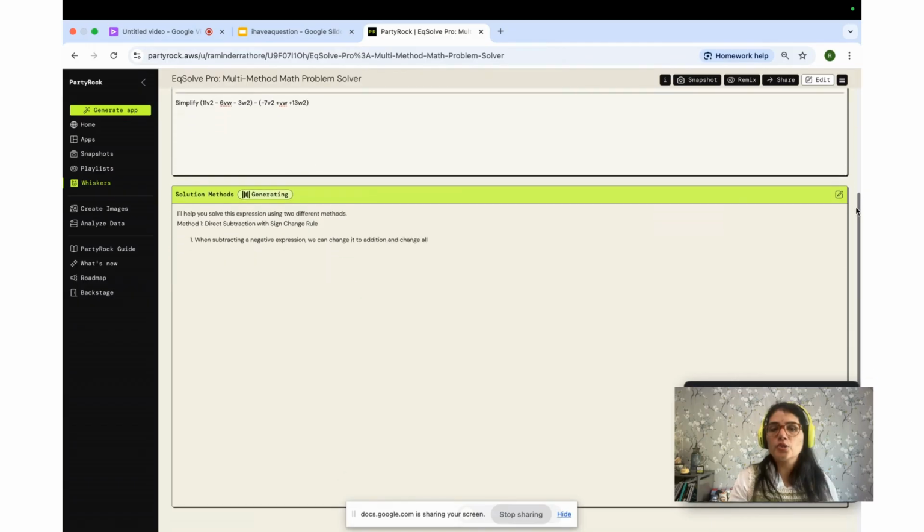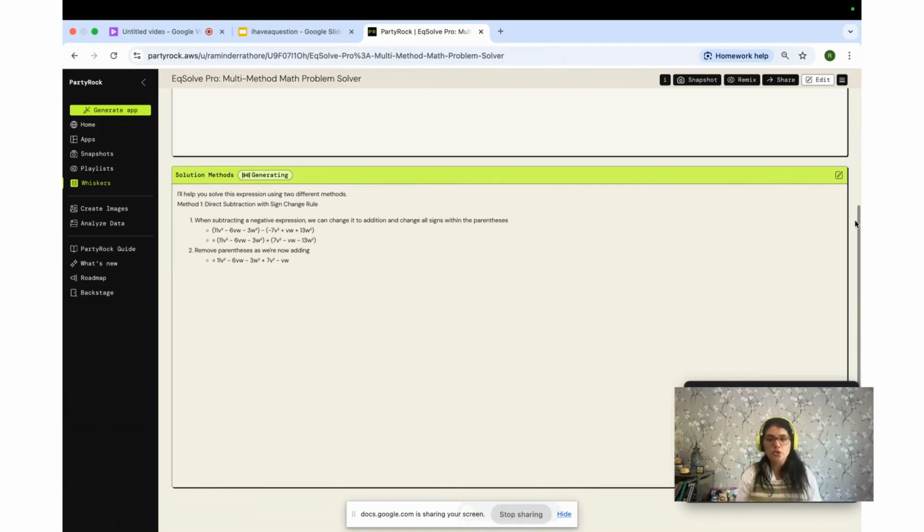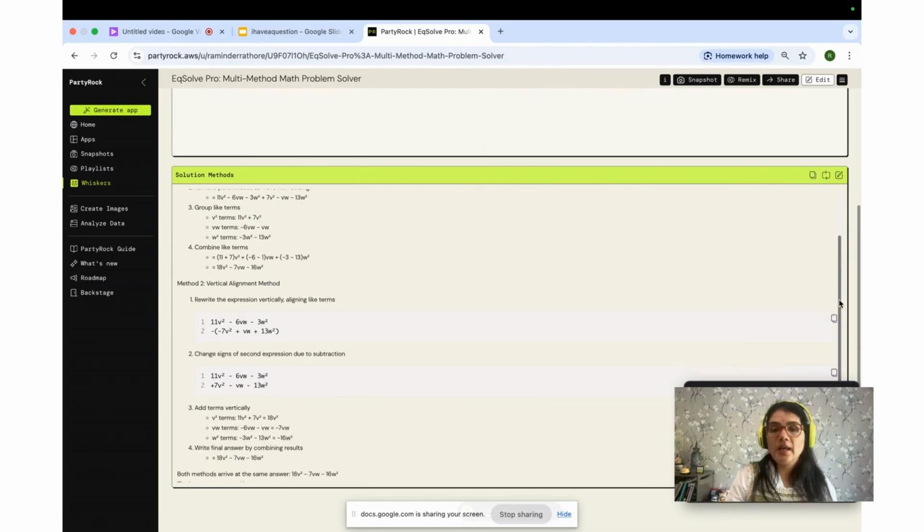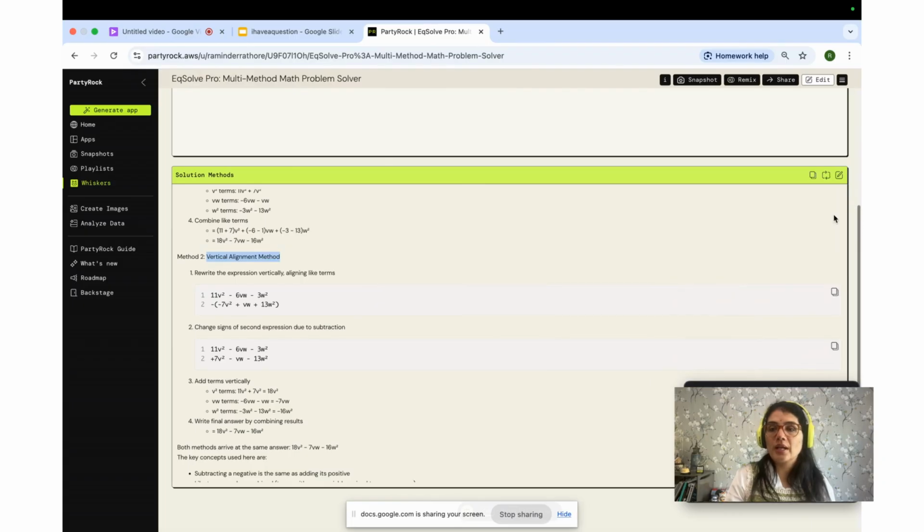Now AI is going to take up these two inputs, process the problem, and present the new content for you. And the content is nothing but two different methods of solving the same equation. You see over here, it says method one, direct subtraction with sign change rule. And the second method is vertical alignment method, right? You can scroll down, you can copy this and make further use of it. You can retry it as well. There's an option that says retry.